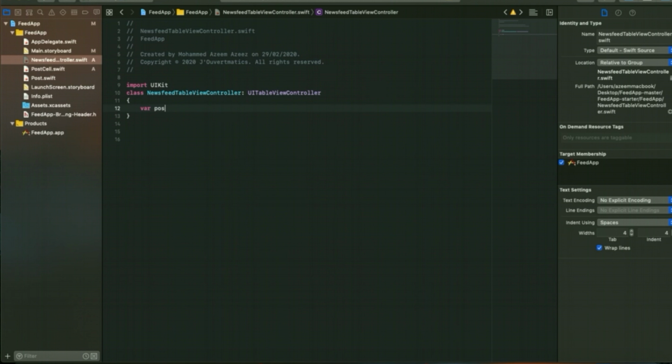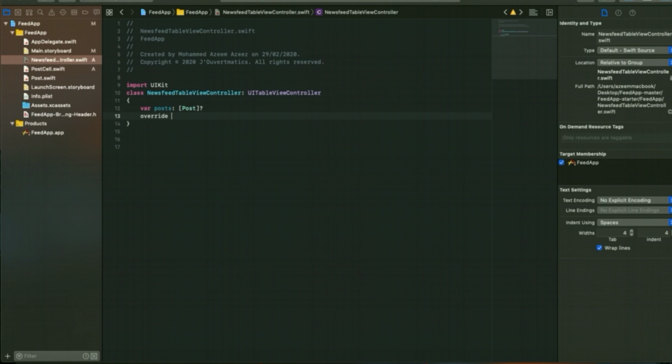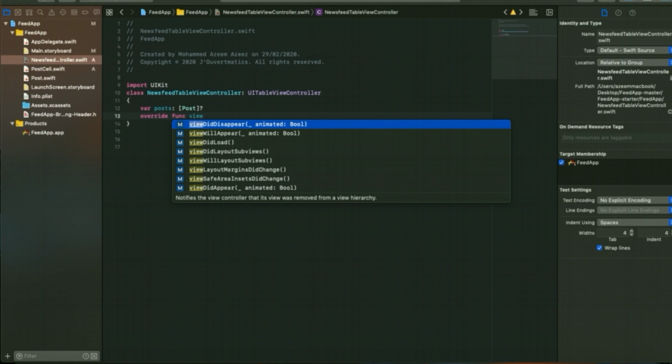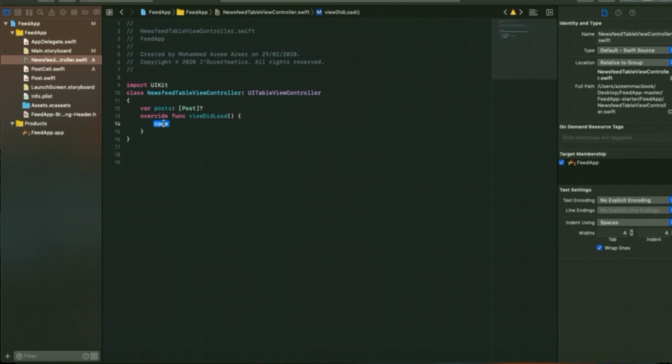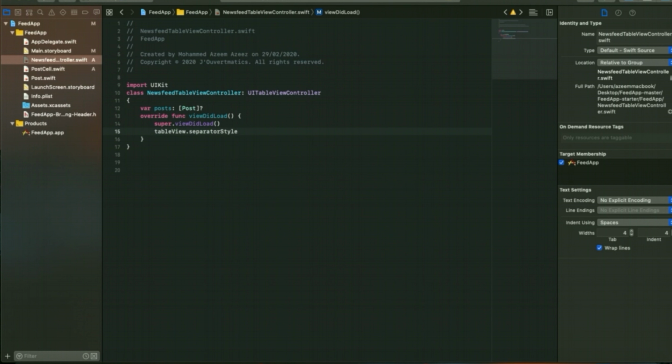Let's start with var post, then I'm going to override viewDidLoad, super.viewDidLoad. Inside this I need the tableView.separatorStyle, which is none, because I don't need a separator because I already have a separator inside mine.